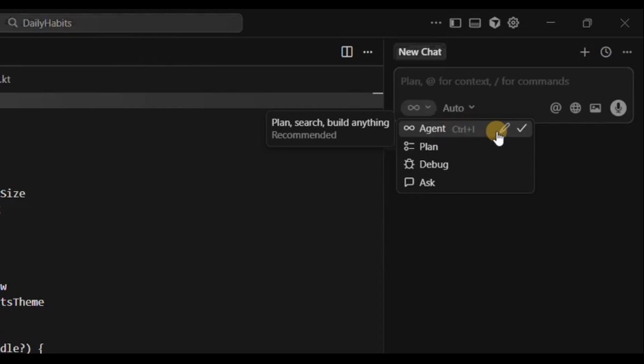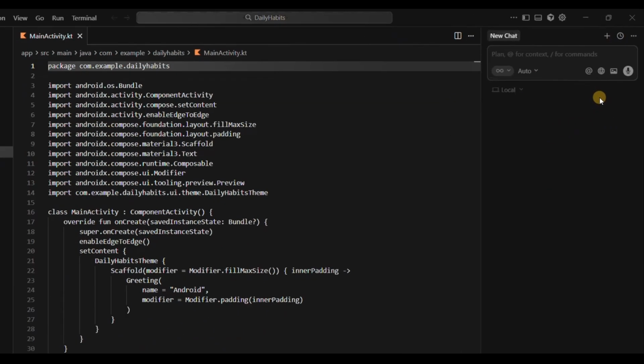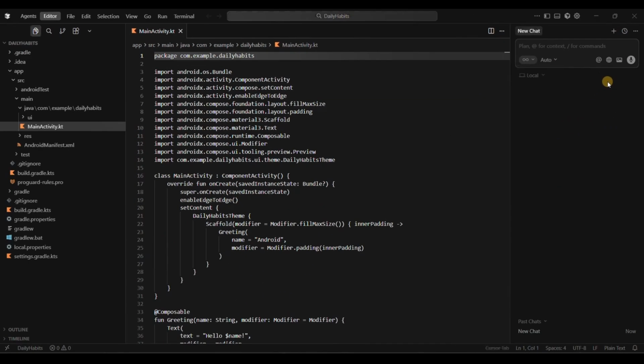You will also see the agent here, and this is what helps us write the code. All we need to do is give it a clear prompt. For this video, I'm building a simple daily habits app just for demo purposes. So I'm going to paste my prompt here and let me read it for you.